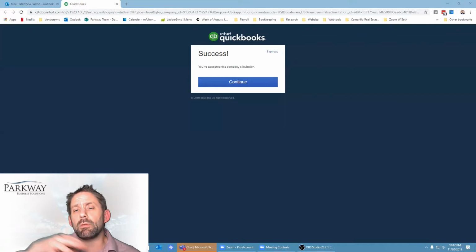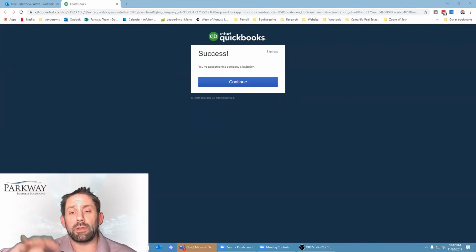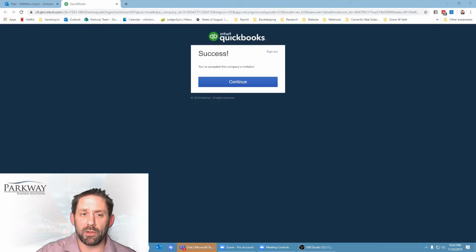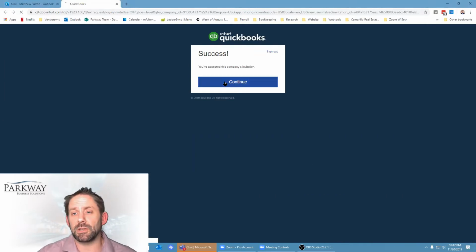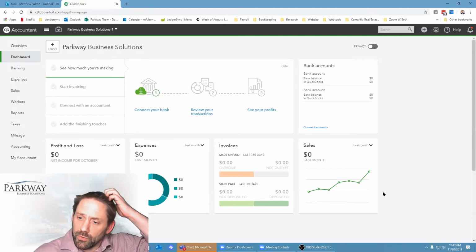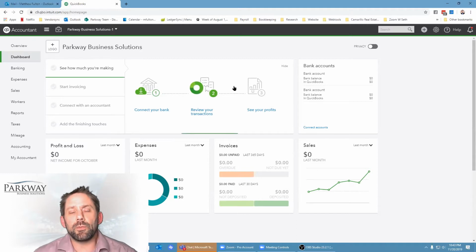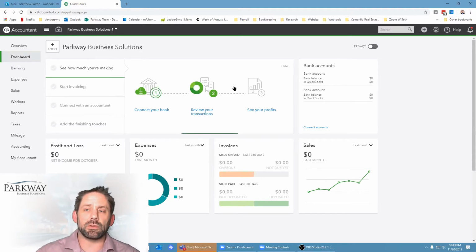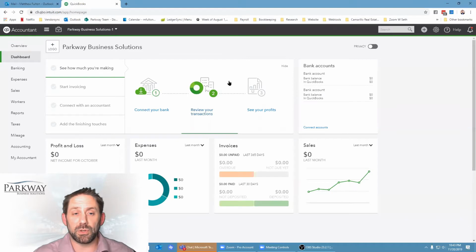Once I fully logged out of my normal QuickBooks Online Accountant and went back through the process, opened back up, it did: you accepted the company's invitation. Click continue. And we are in. So the reason to do this is for the accountant, your accountant, to be able to do their job the most efficient way possible.